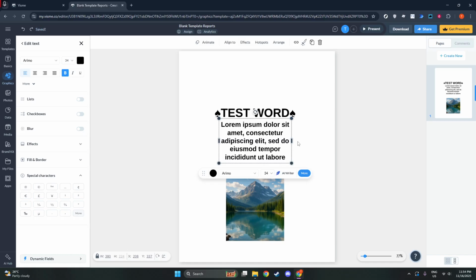Now, if you're someone who prefers clicking over using the keyboard, Visme has an alternative for you. With the text box still selected, take a look at the Visme editor toolbar. Keep an eye out for an icon that looks like a trash can or a delete symbol. Clicking this icon will achieve the same result. Your text box will be promptly removed from your canvas.